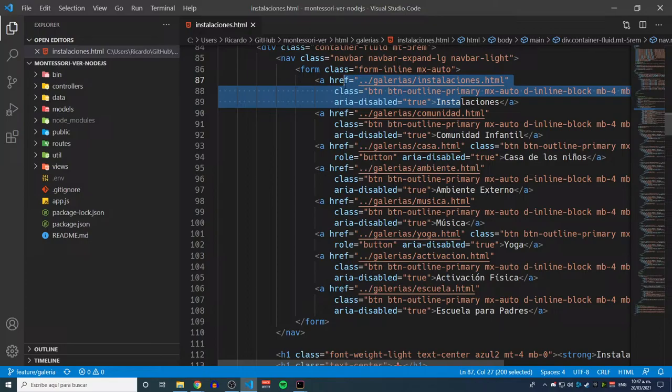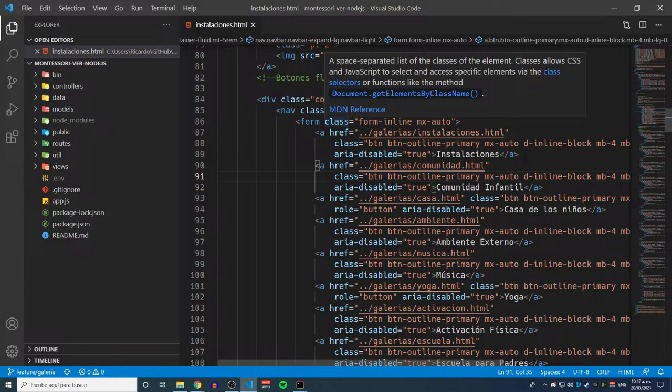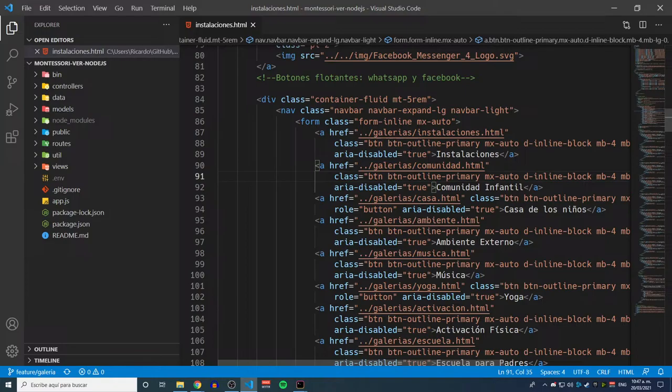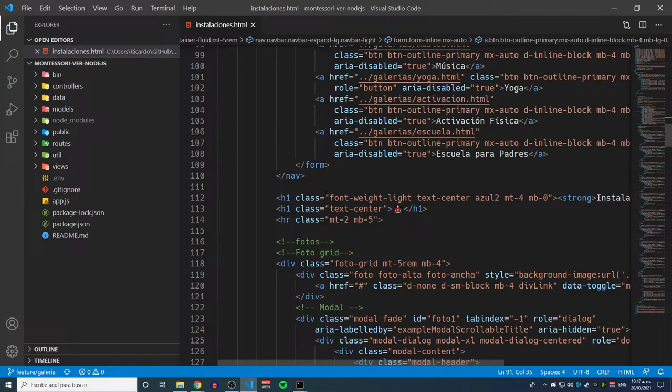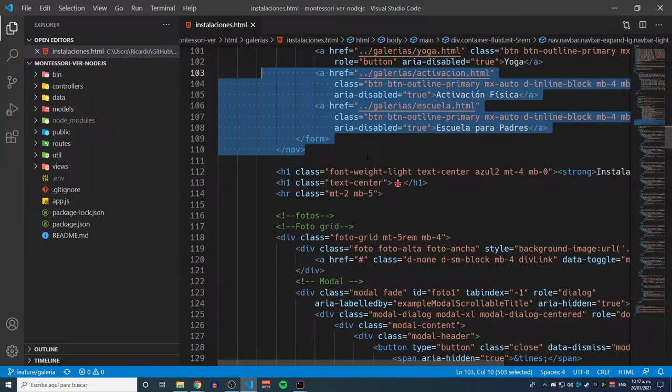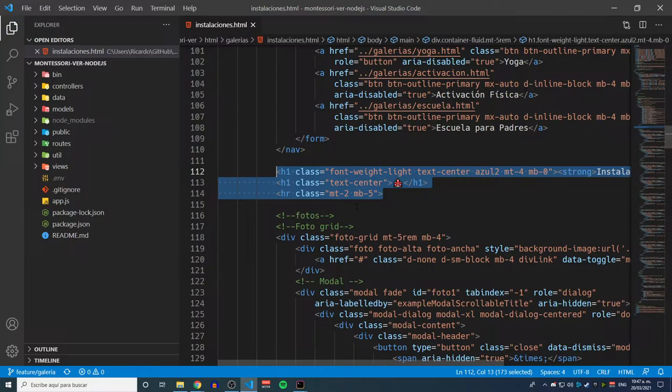Navbar light. Navbar. It's a secondary navbar. Okay. It's a button. Button outline primary. Okay. So this code is no longer going to be there. And this code is what I actually care about. This is the main view. So what I'm going to do is make a main view again.